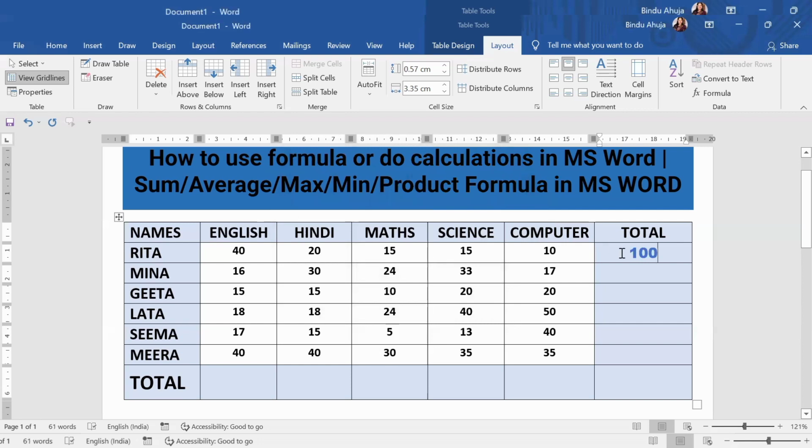Now you can see 100. What is 100? Here 100 is the sum of Rita's marks. 40 plus 20, 60, 60 plus 15, 75, 90 and 100. So you can see she has got 100 marks.